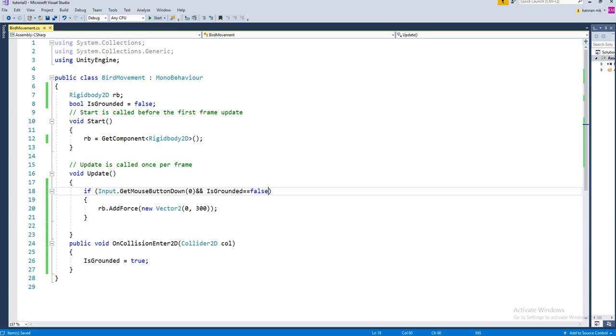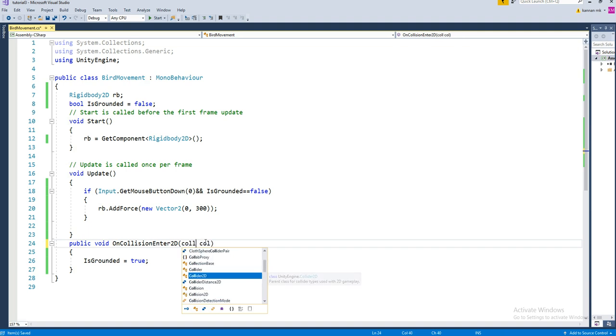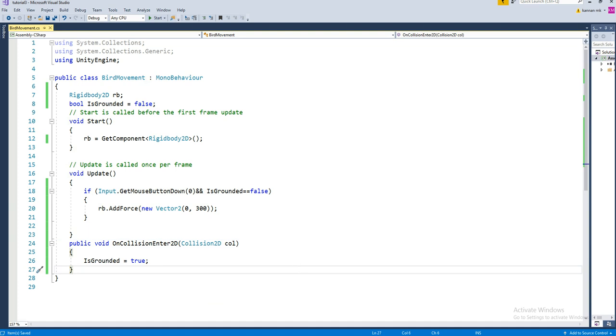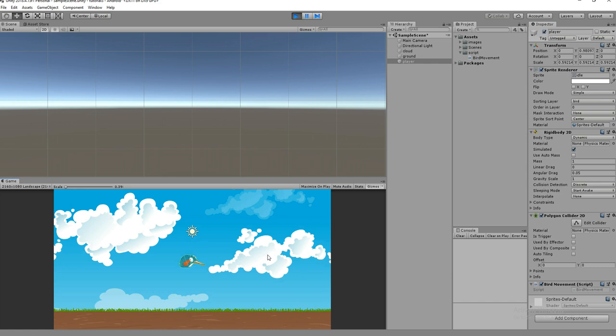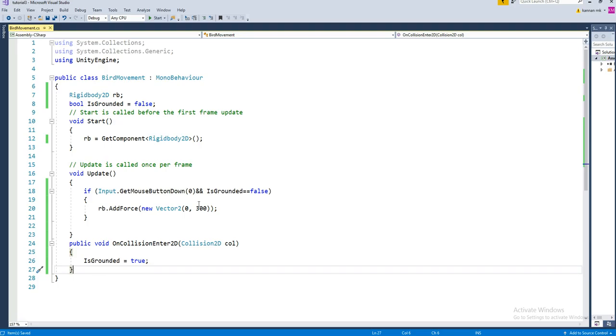No, since it's not grounded equal to true. Okay, it's collision 2D, not collider. Okay, it's perfect now. So make sure that you need to have a collision 2D, not a collider 2D. Okay, so once it's grounded, it has been done.